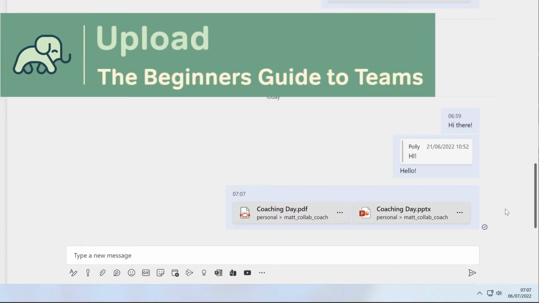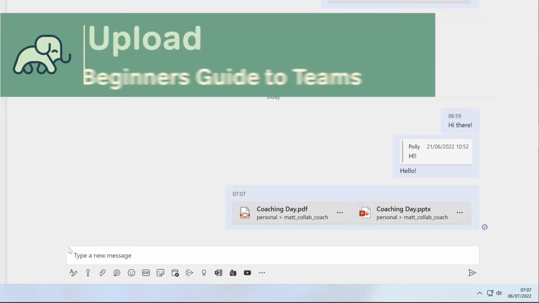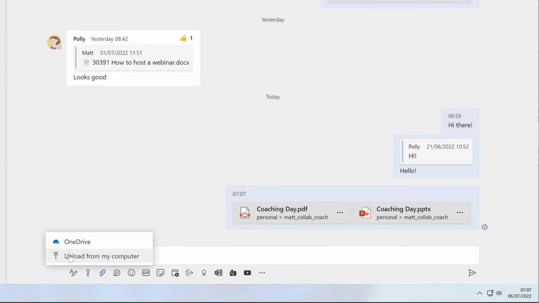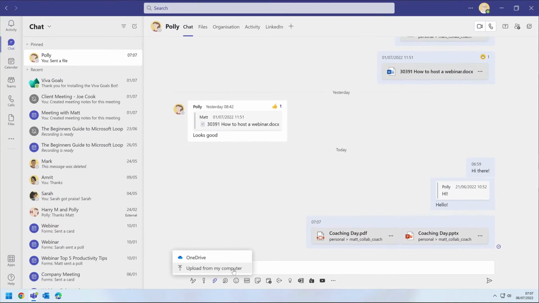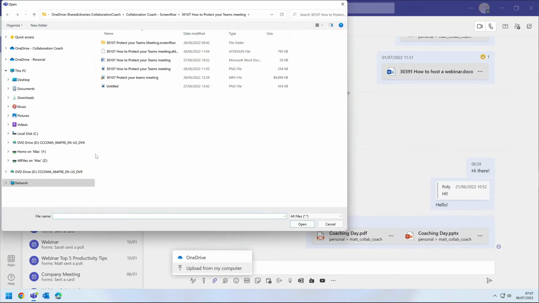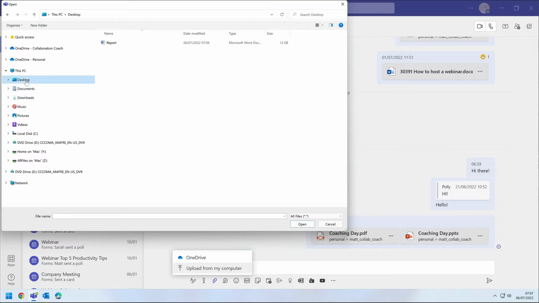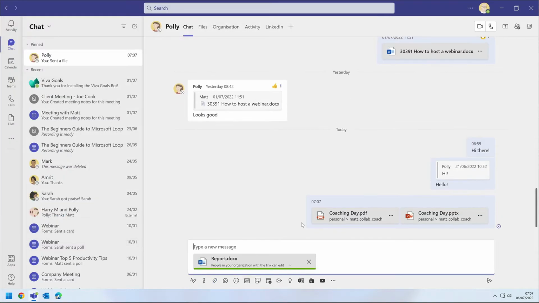I could also choose to upload the file from my computer. Now when I do that, it asks me to go find the file, and I can choose one or more if I need to. Those files are uploaded into the chat, and this time when we make changes to those files, the original files on my computer are not changed.